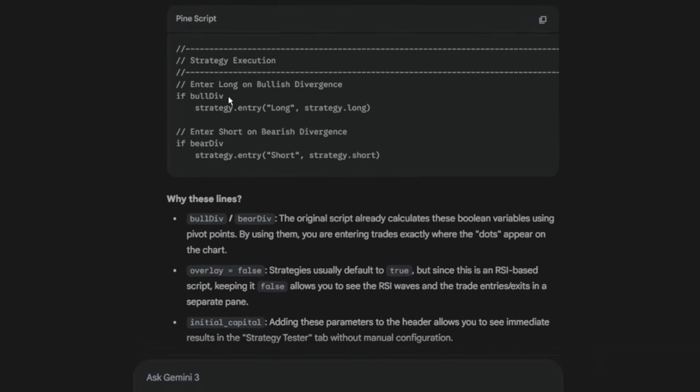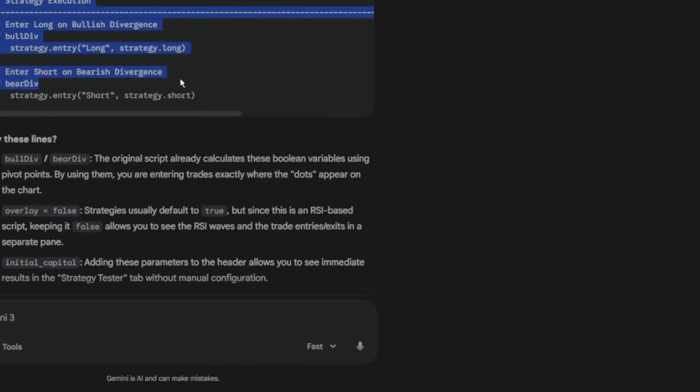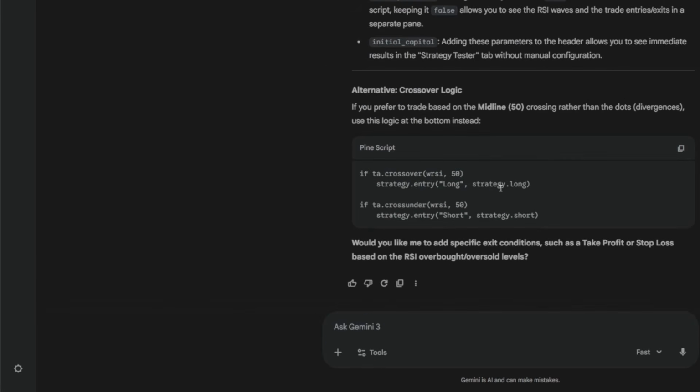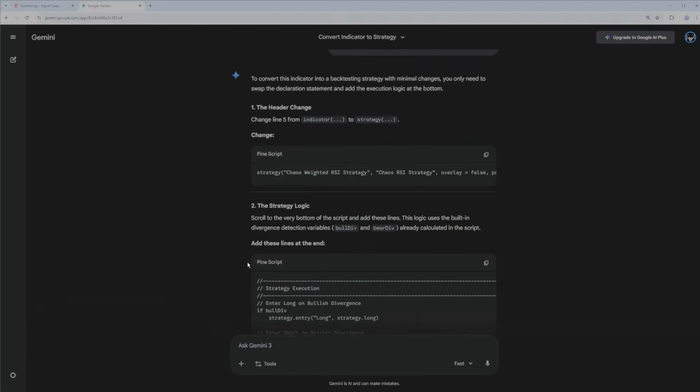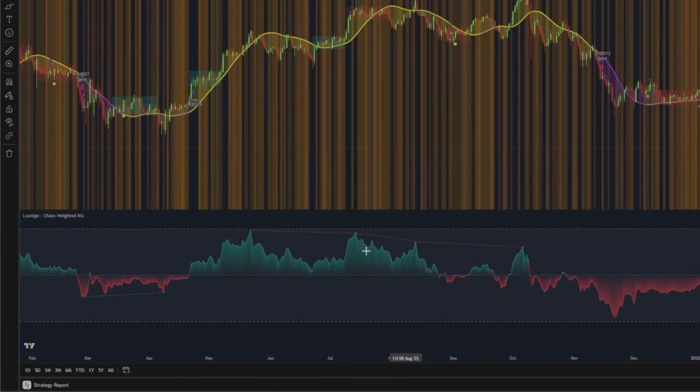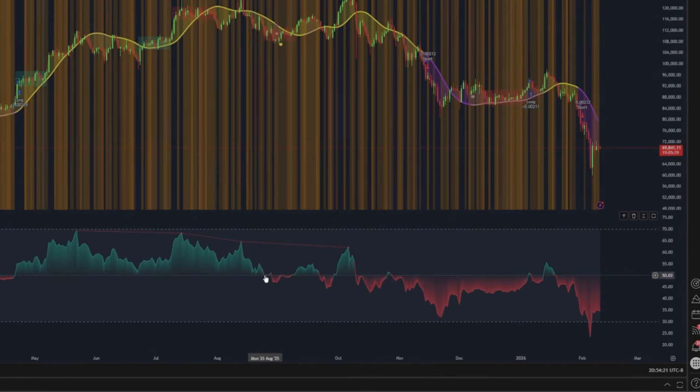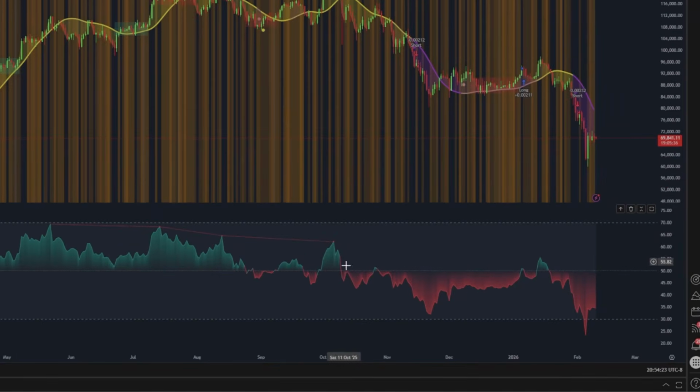Now, I don't like these as much. This one uses divergence. But you can customize this as well and play around with it. So let's say, looking at these rules here, if we traded on divergence here, it wouldn't be as accurate. So trading on the crossovers, just for example, might be a little bit better.